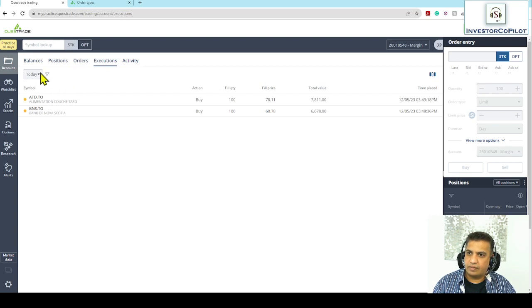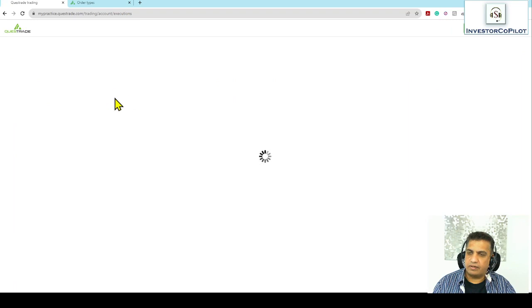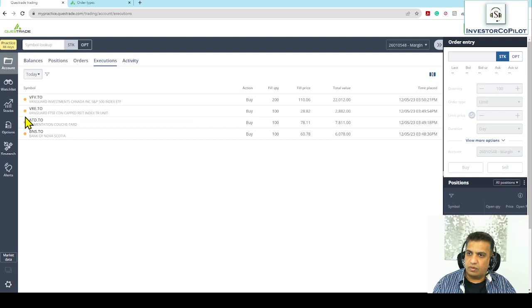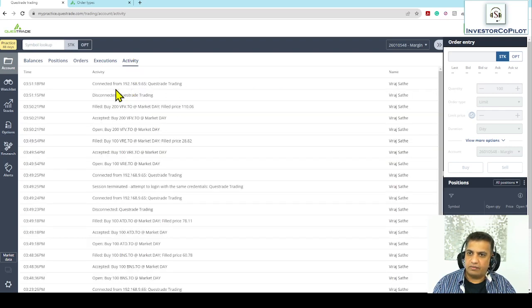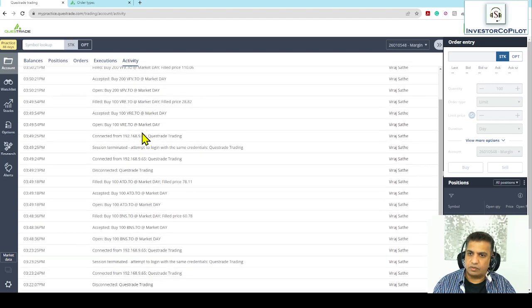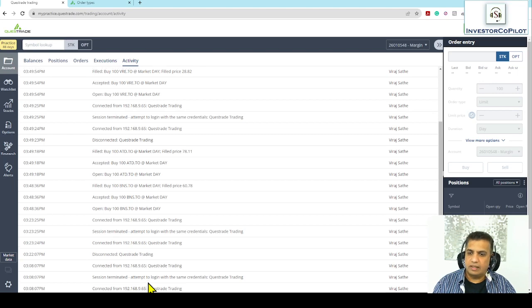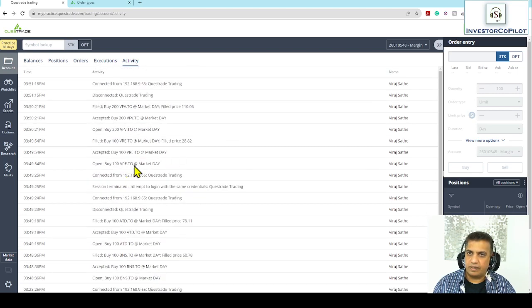Executions. Let's check the executions tab here. Okay, so all our four orders got executed, so they're showing in the executions tab as well. It shows the same information. And activity is just your login activity and your order placement activity. So this is a log. This is also important information. If you miss something, you can check the logs. Activity is your login activity, your order placements and everything else.